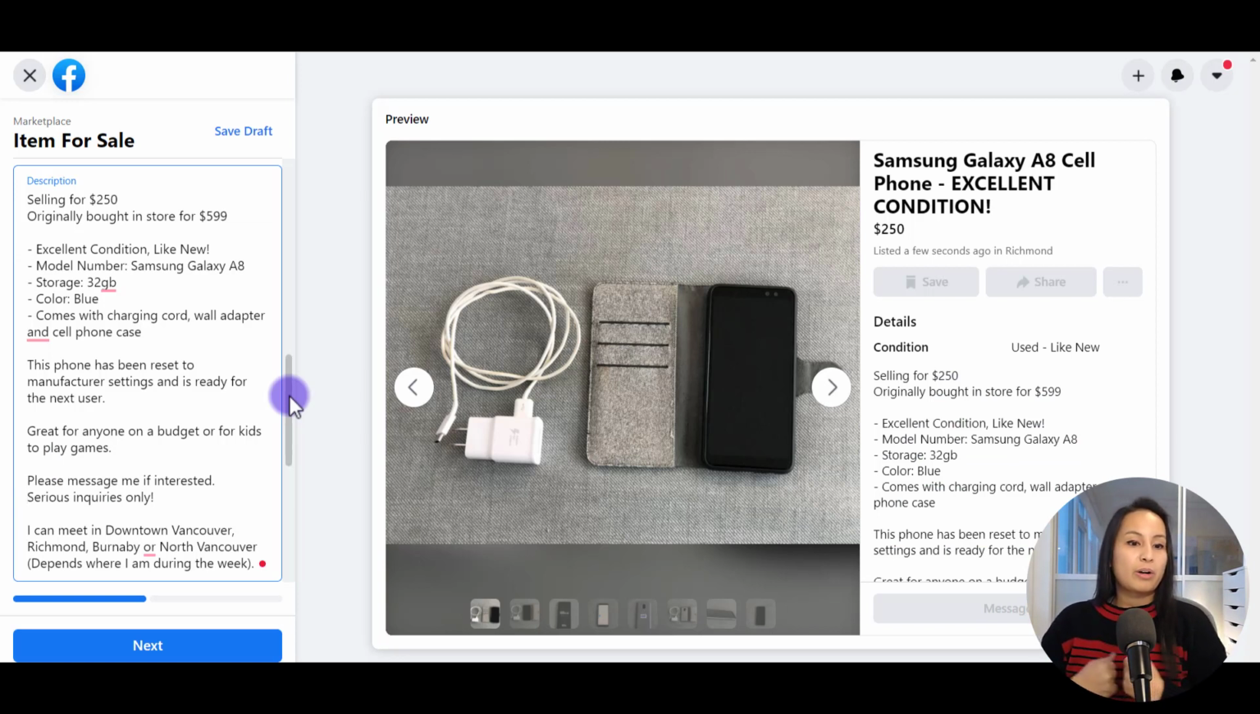It will depend on where I am during the week. So you want to list what cities you can meet in. If you only want to do a pickup or a drop off, state that in there, what you can do in terms of meeting up.